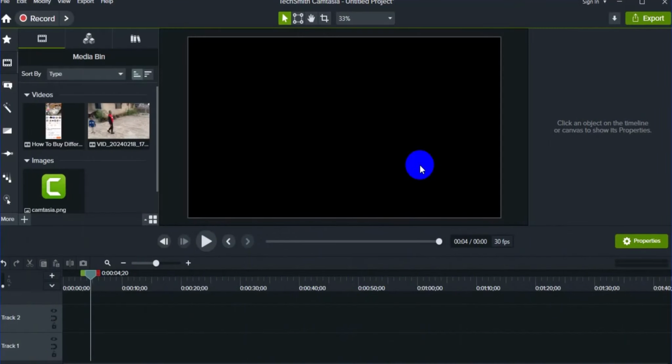Welcome back, friends. So let's see how to use drop shadow effect, or how to master drop shadow in Camtasia video editing software. Ordinarily you can add drop shadow effect to a video clip or image, whether PNG or JPEG file format, or better still, you can also add drop shadow to text in Camtasia video editing software.